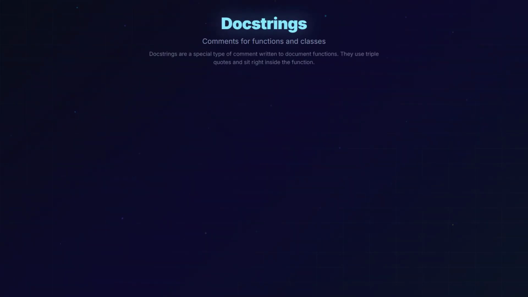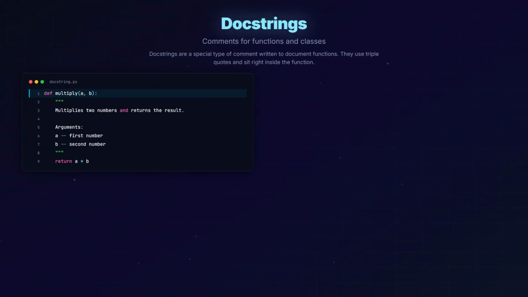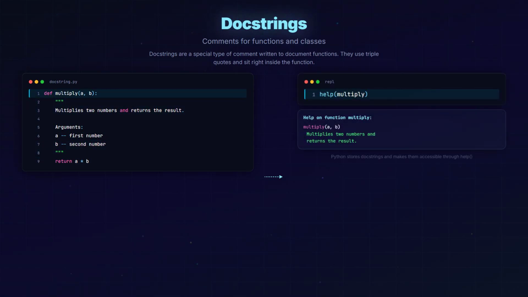Now let's talk about something special, docstrings. Docstrings are a type of comment written specifically to document functions, classes, and modules. They use triple quotes and sit right inside the function, just below its definition. Look at the multiply function on the left. The docstring explains what the function does, what arguments it takes, and what it returns.